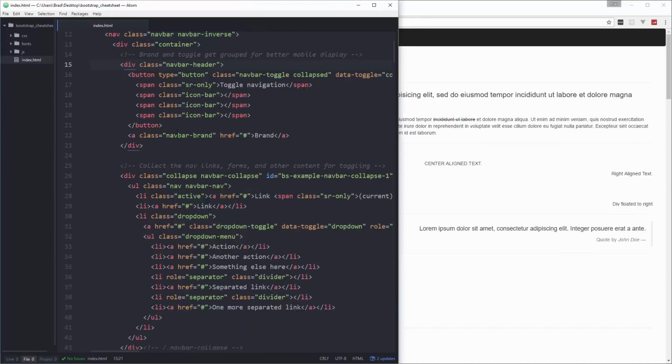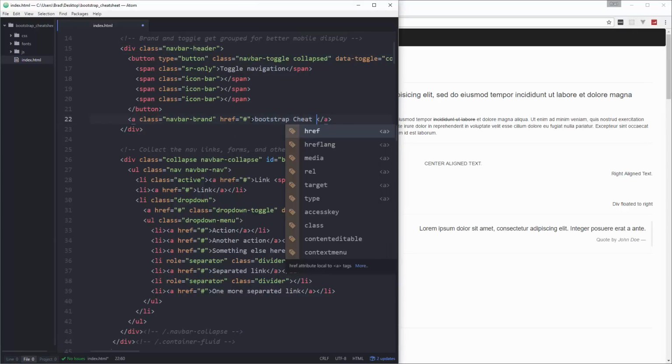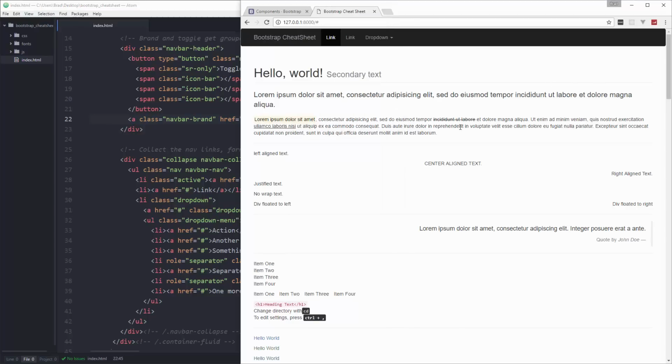Okay, and let's just change the brand, the logo right here. We'll say Bootstrap cheat sheet. Save that. Alright, so that's the Navbar.